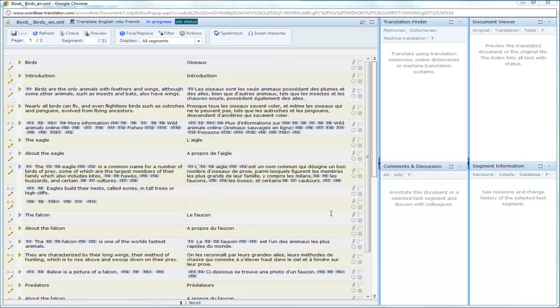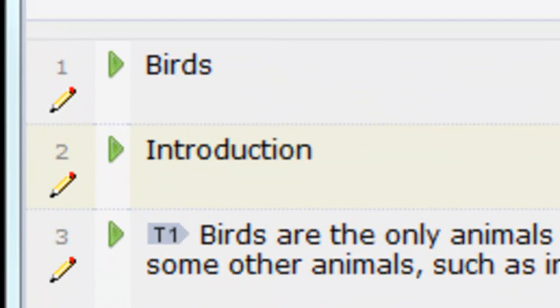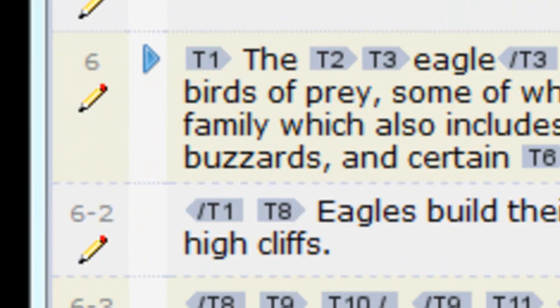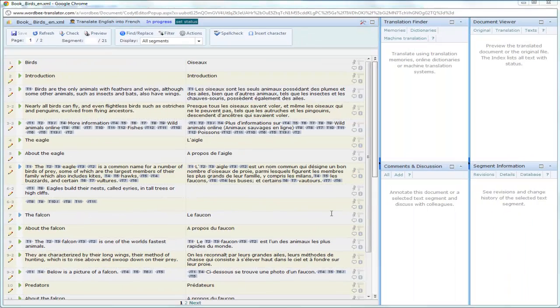There are two types of icons placed before the source language segments. The green one indicates that Wordbee has found the translation in the first version of the document at the same place. The blue one shows that Wordbee has found an exact translation of the segment in the previous version, but not at the same place. It shows that Wordbee has a powerful versioning tool. If there aren't any icons, it means that the segments haven't been translated yet.